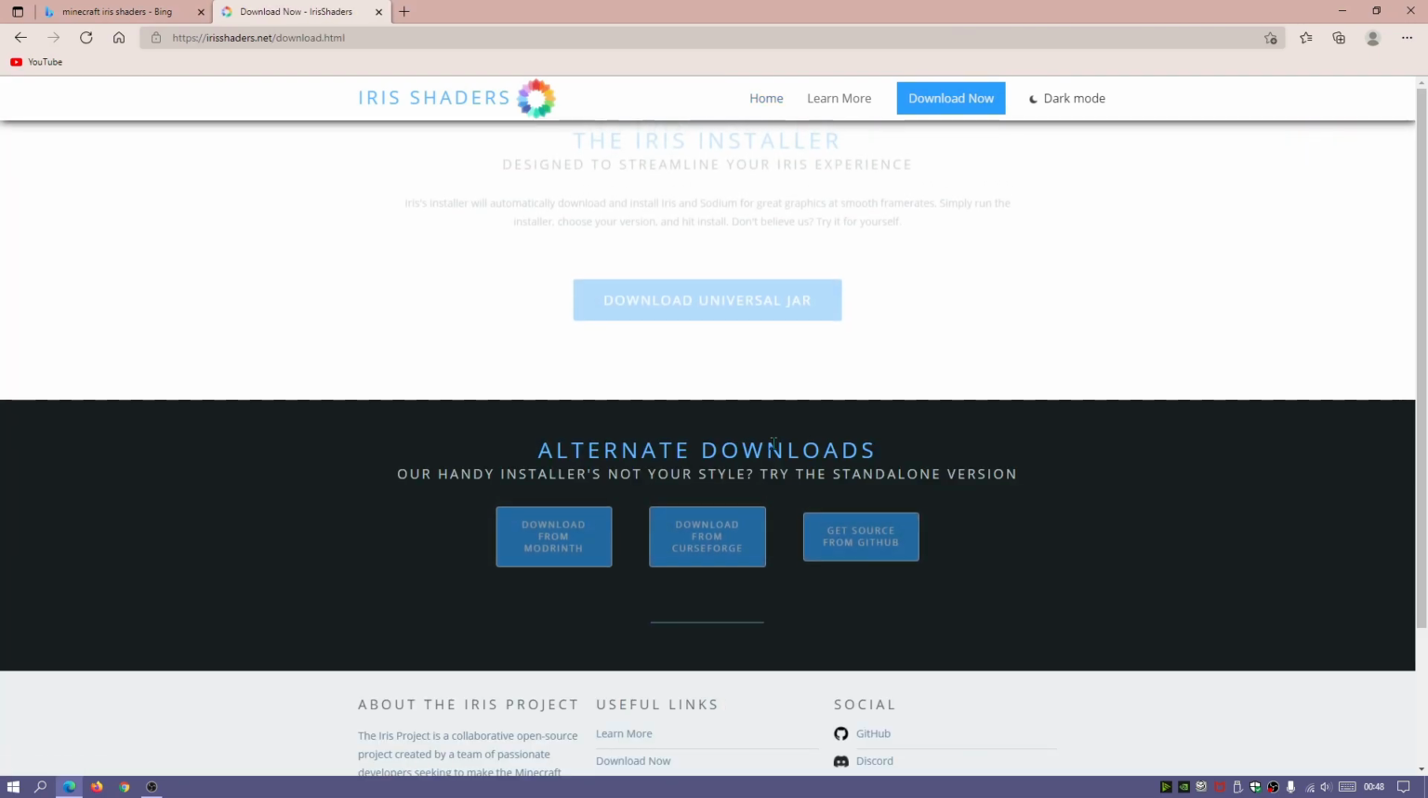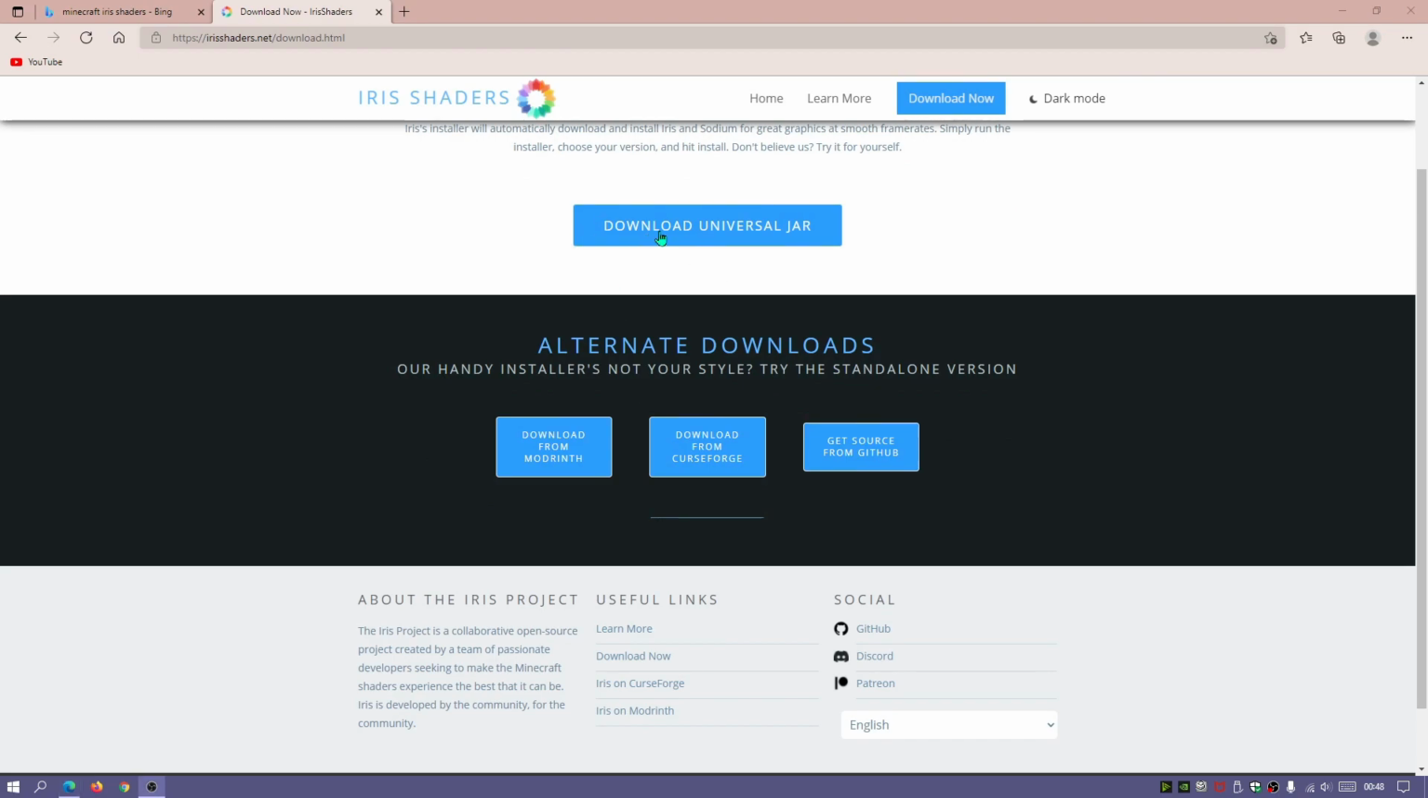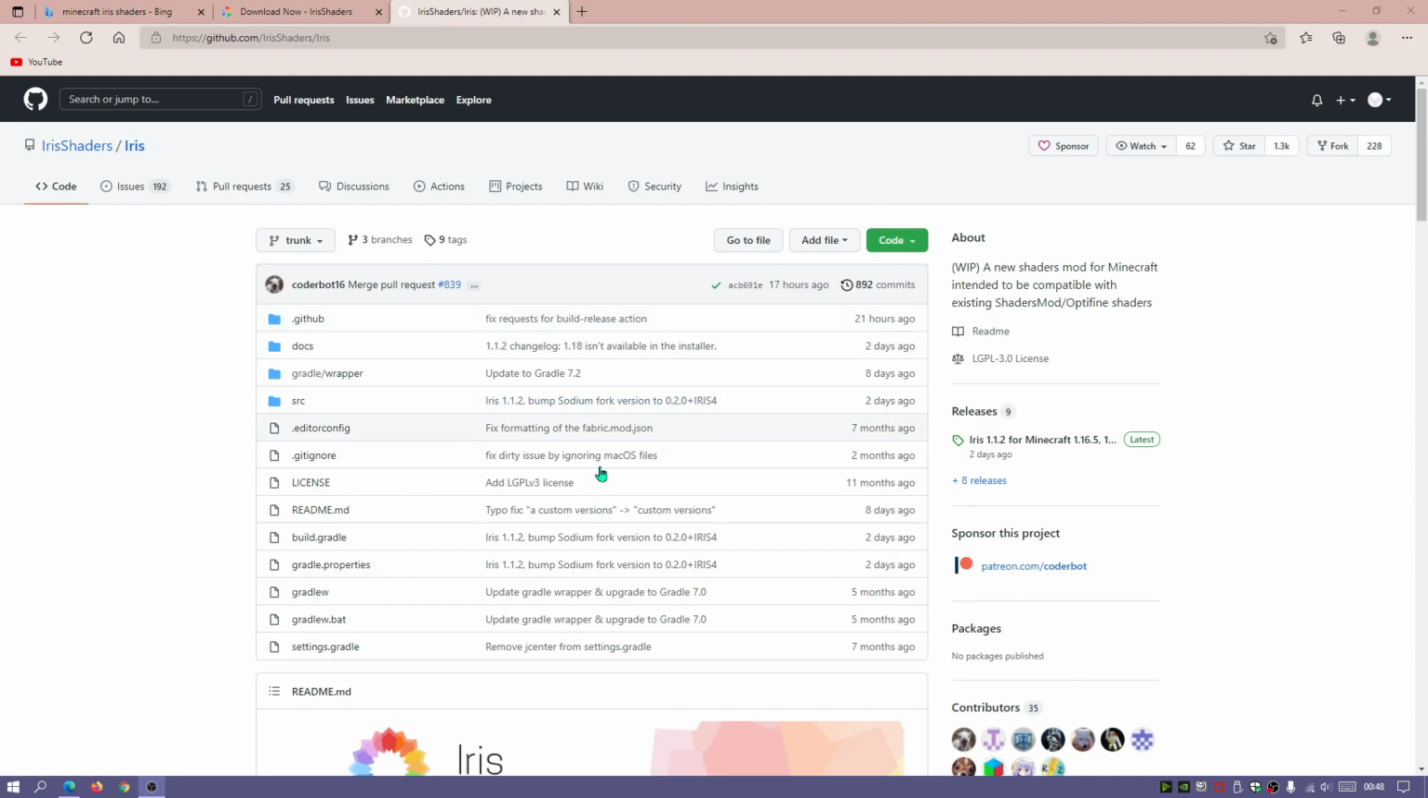Click on download now, and on here don't click the download universal jar link. Instead, go to this link which says get source from GitHub. So click on this link at the bottom right here, and it should take you to this website, as you guys can see on my screen right now. And on the right hand side, you can see it says releases. Click on this bit here which says +8 releases.